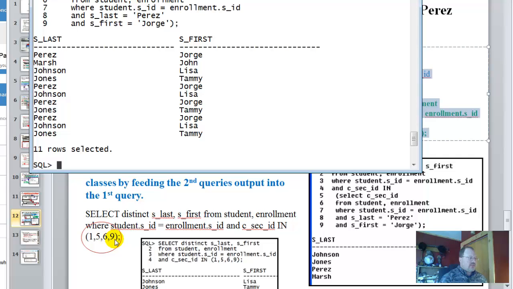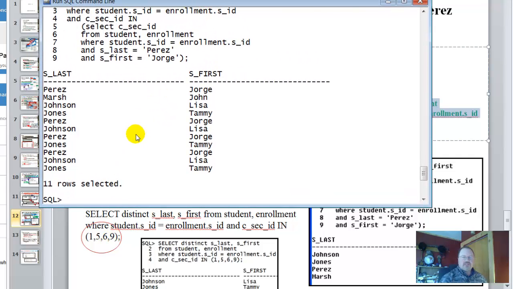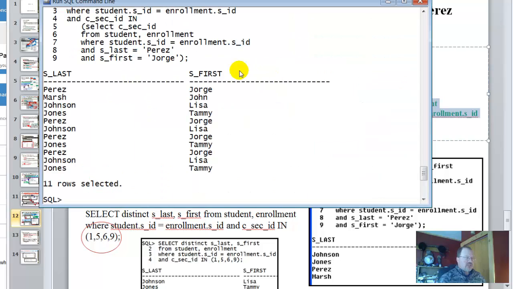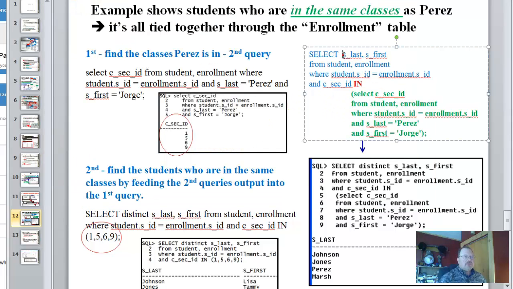Each of these individual courses. We only want to see the students who are in the same classes, not necessarily the course. Depends on what you're after. We may want to show a listing of the courses as well. But remember that I took out distinct. Distinct should take out all of these additional duplicate values. So I'm going to re-enter distinct.